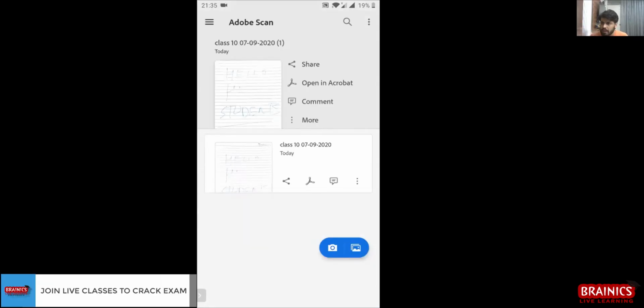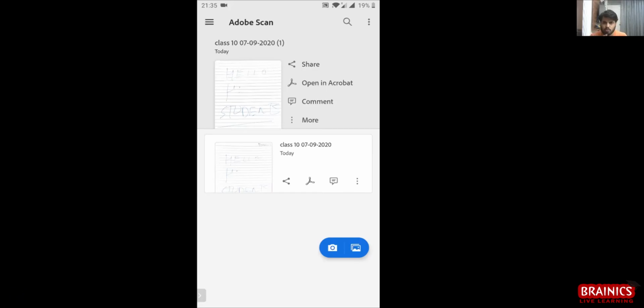All done. You just don't have to do anything. You don't have to use a pen drive, or web WhatsApp on the laptop, or multiple things. You just have to share this file. This is the only reason why I'm using Adobe Scan, because this function works very efficiently in Adobe Scan. And now I'll switch to the laptop.